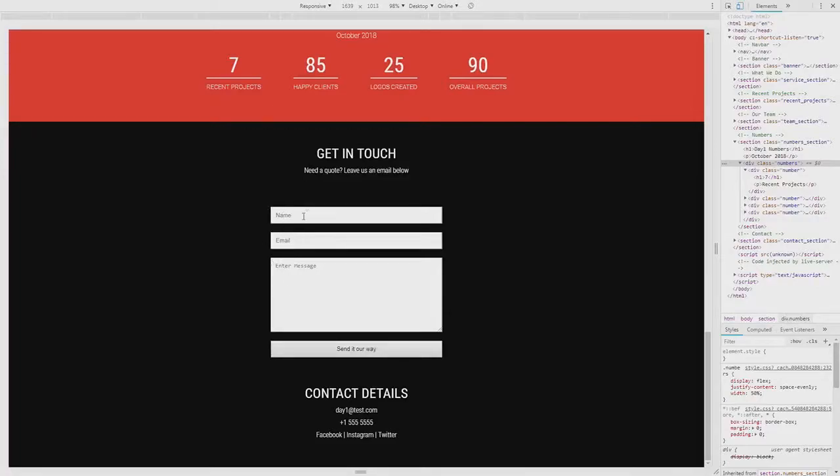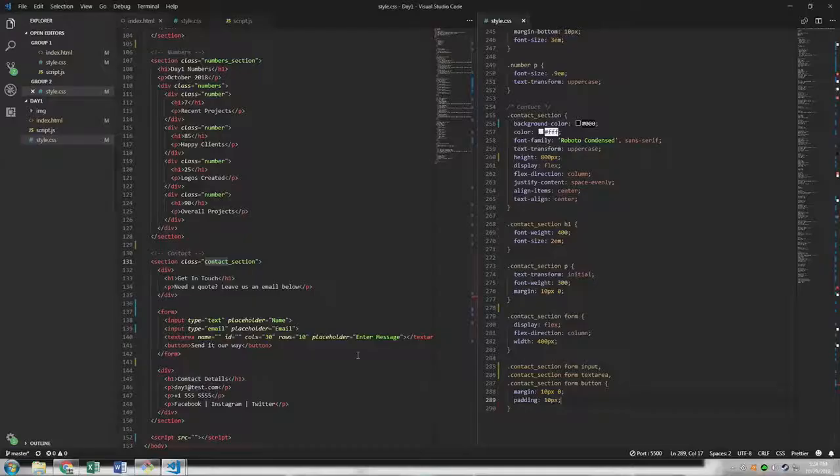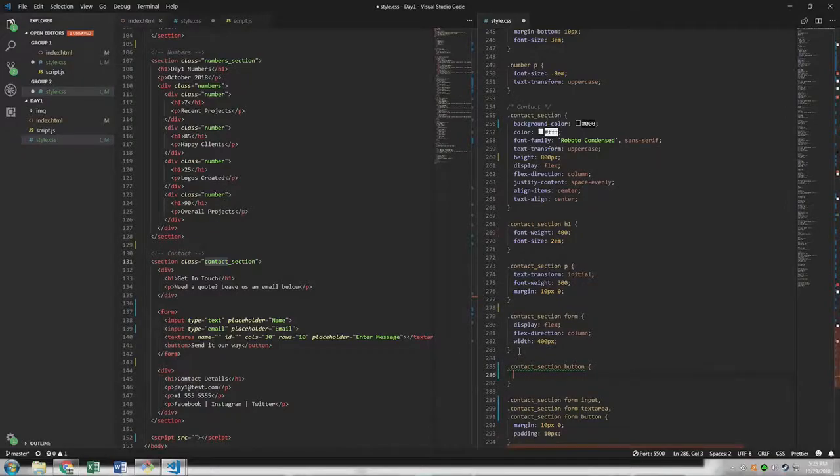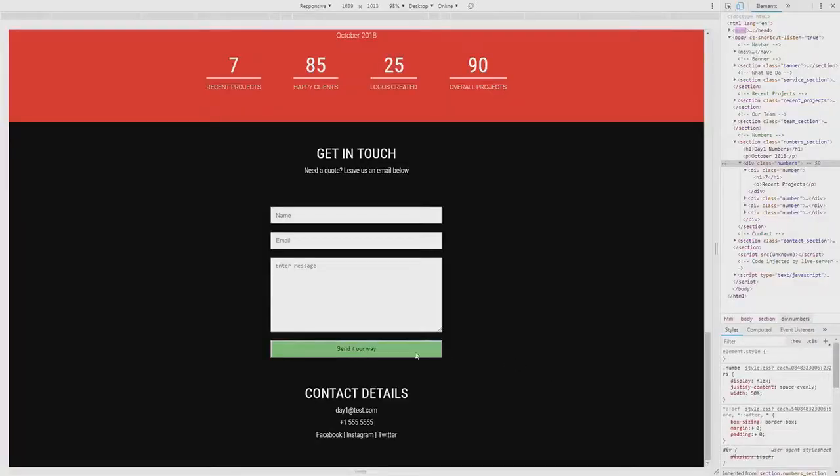So all the inputs look pretty good. Even the button looks pretty good. We just want to change the color of the button. So I will put that right here, contact section button, just a button. I guess again I could go contact section form button, just be more precise because it is in the form. So background color, I want it to be 7CC576. It's like a greenish color. Kind of is a nice contrast to this red and black and white.